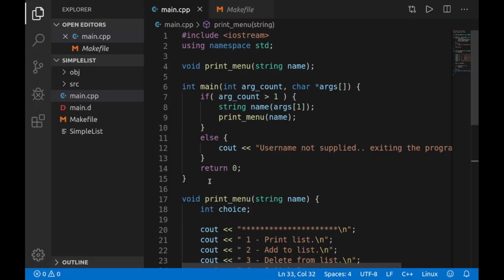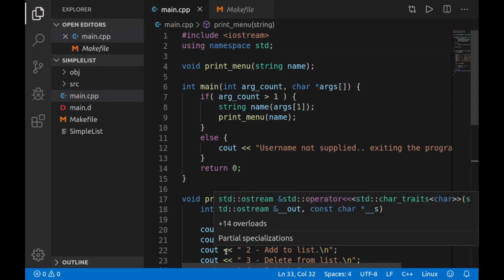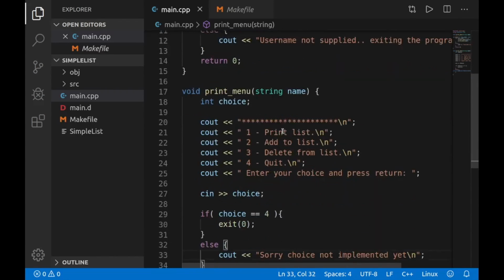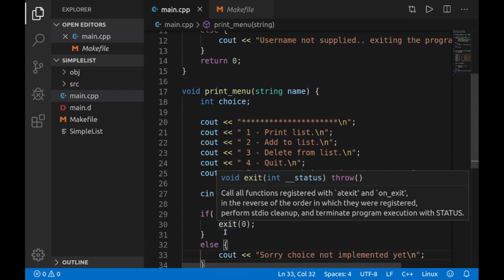So we created this main function and a print menu function, and inside the main function, if a user supplies a second argument, we check that, and then save that argument into a string name. Then we go ahead and print that menu with the name, and we call print menu, which displays a small list of choices for them and checks to see if they want to exit the program.